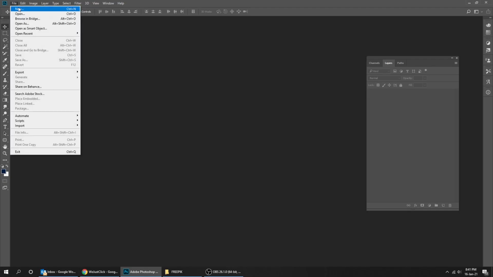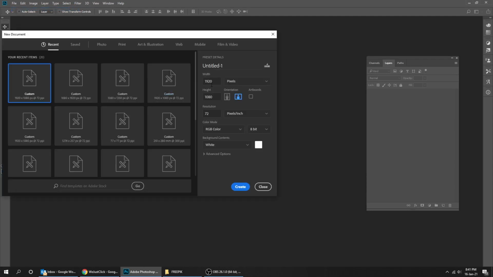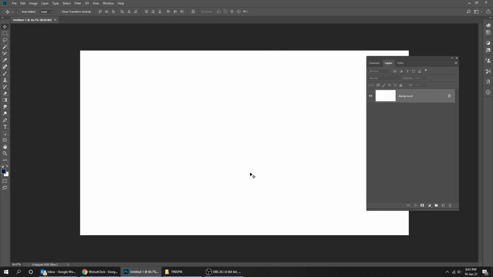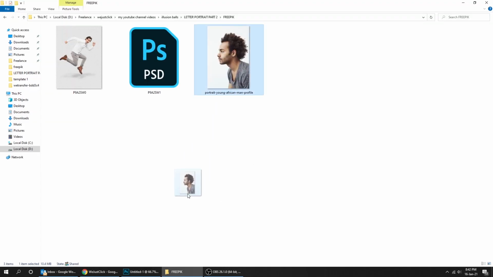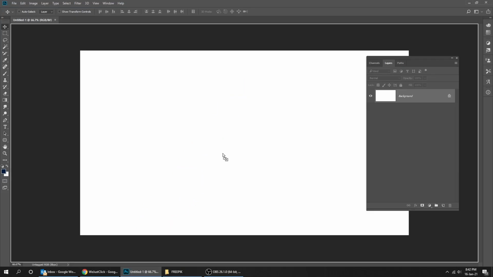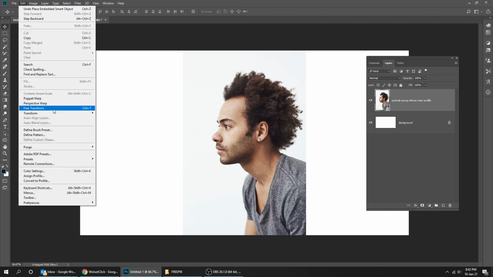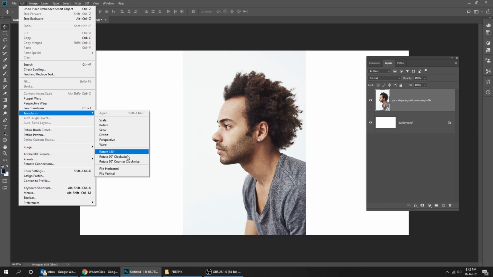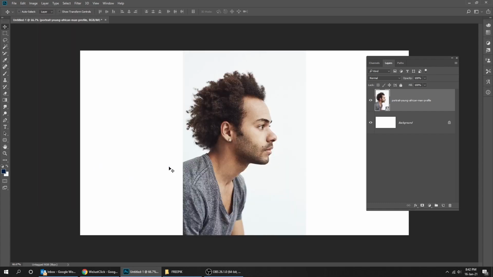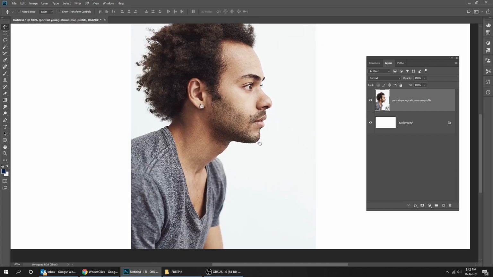Let's start by creating a new file size 1920 by 1080 pixels. You can download the picture I used here from the description below. Go to Edit, Transform, and choose Flip Horizontal. To zoom in, hold the Ctrl and space bar and click on the screen.